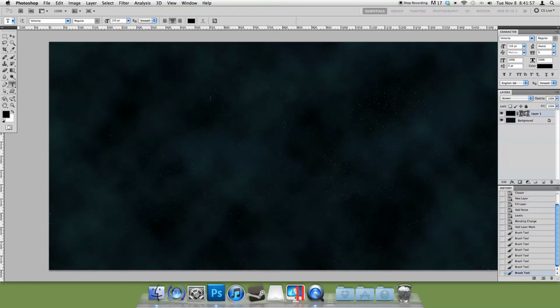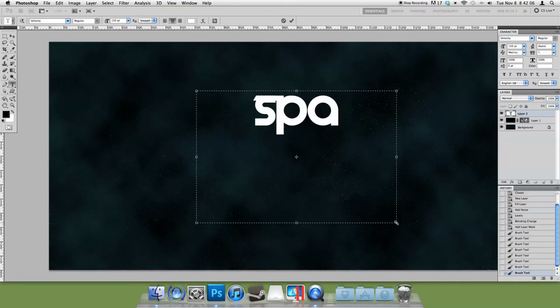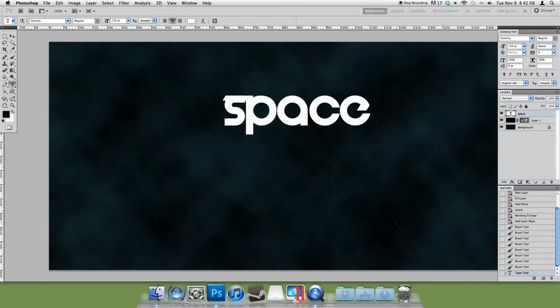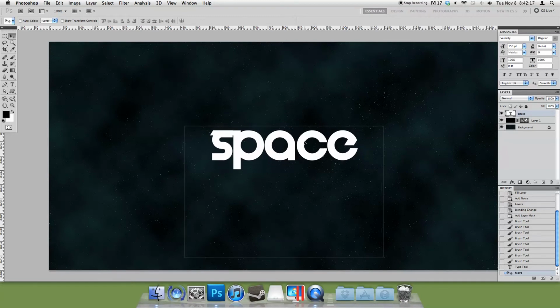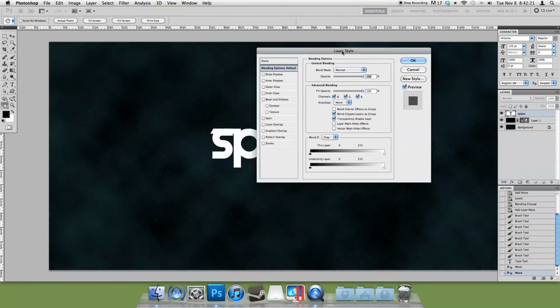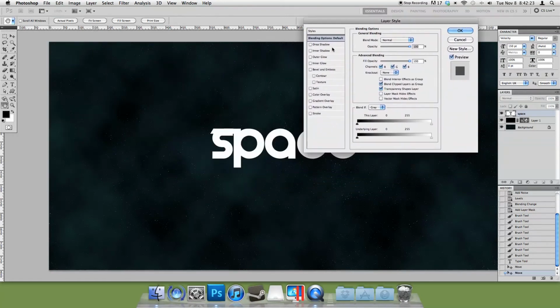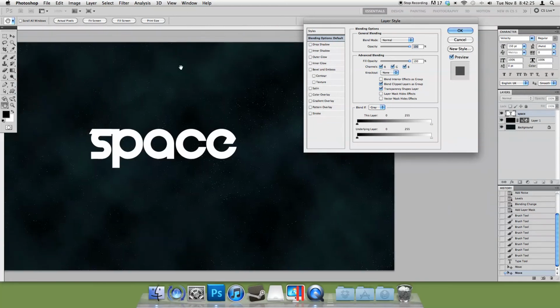Alright, now we're going to put in a text box with some white text. I'll just put some plain wording there, and I'll drag that to the center. You can see my text options that I'm using right there. Now we're going to go into the layer's blending options, and just move that there.